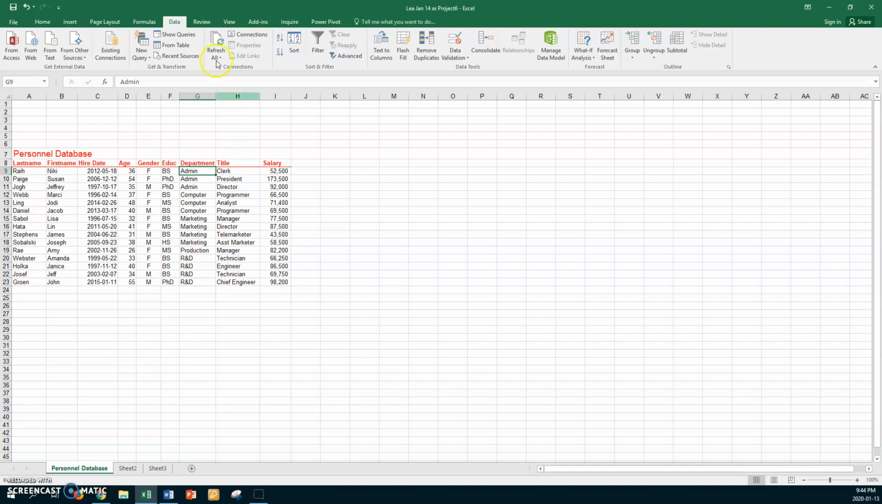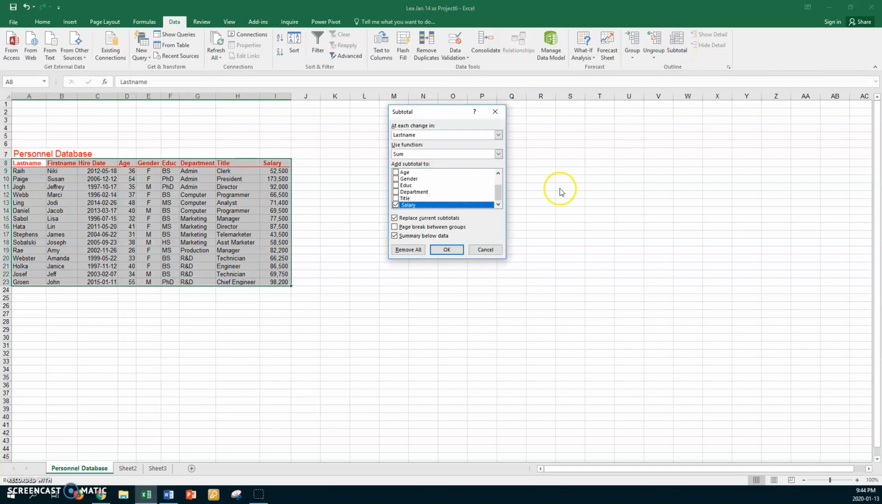Now, you're on your data tab and go all the way over here. Do you see subtotal? And click on subtotal. All right, now it says at each change in. Well, I sorted on department, so that's where I want the totals to go. So I want to say at each change in the department, I want to sum right now.